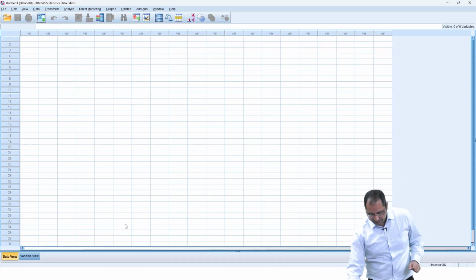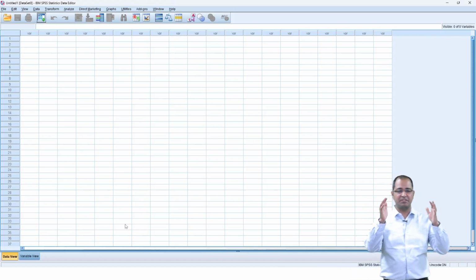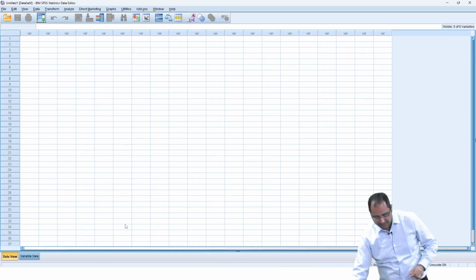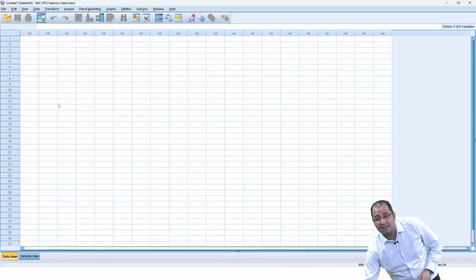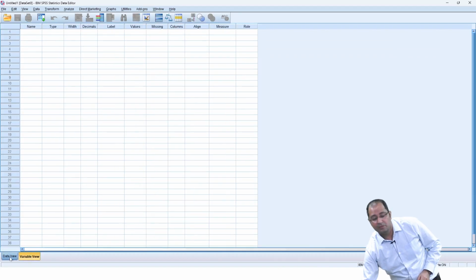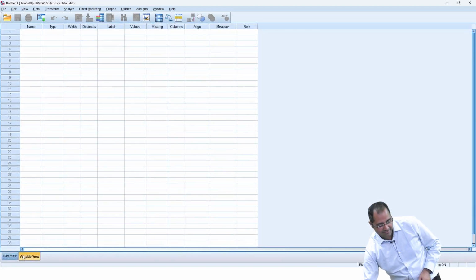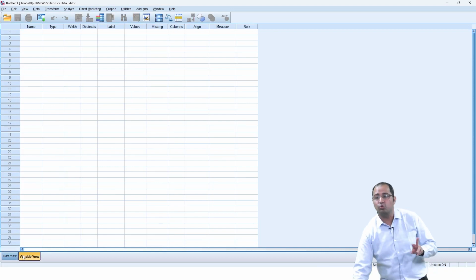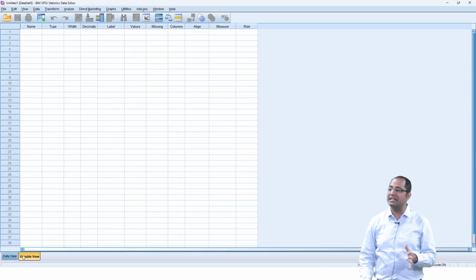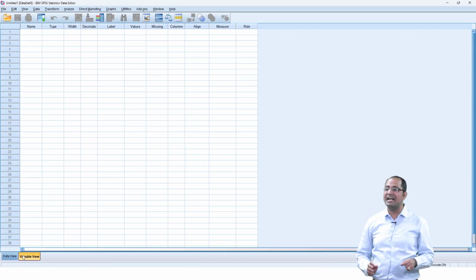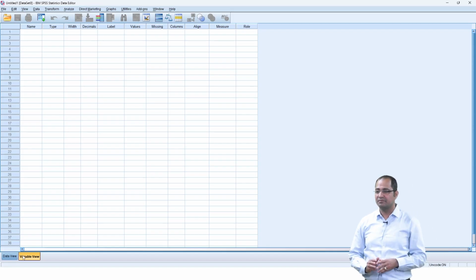So there are two views in SPSS. When you open SPSS and come to a blank sheet, there is this data view and there is the variable view. In data view, the coded data will be entered, and in variable view, the variable information will be entered. We begin with variable view to tell the SPSS data sheet what our variables are, and then we go to data view and enter the data.